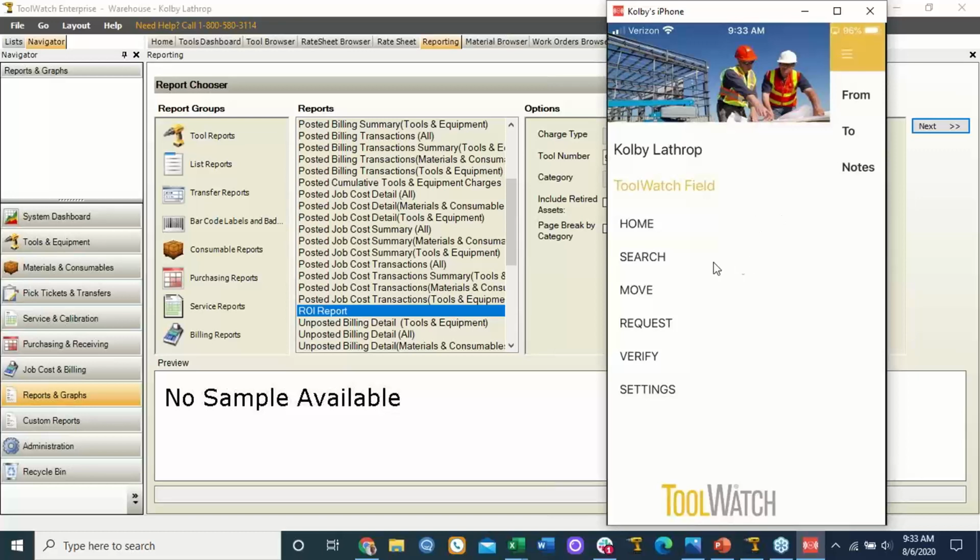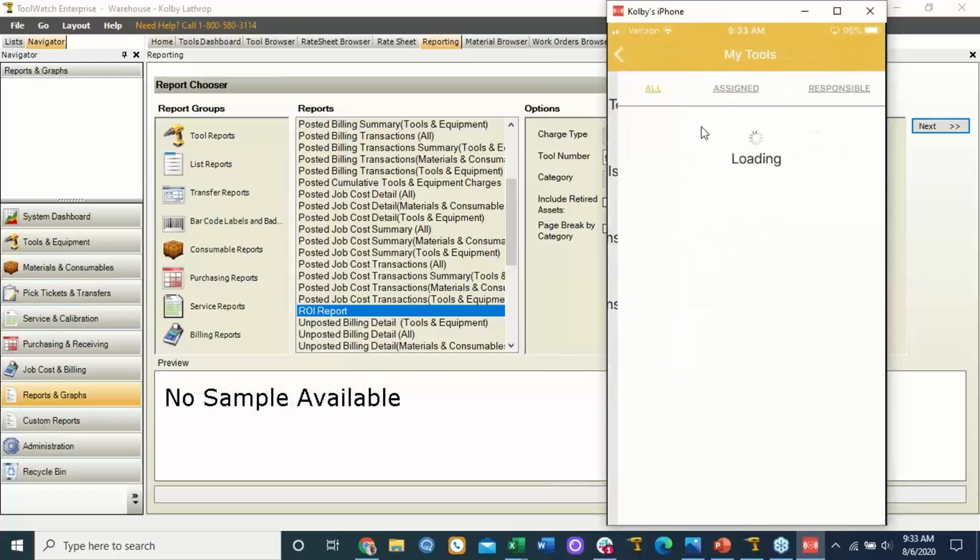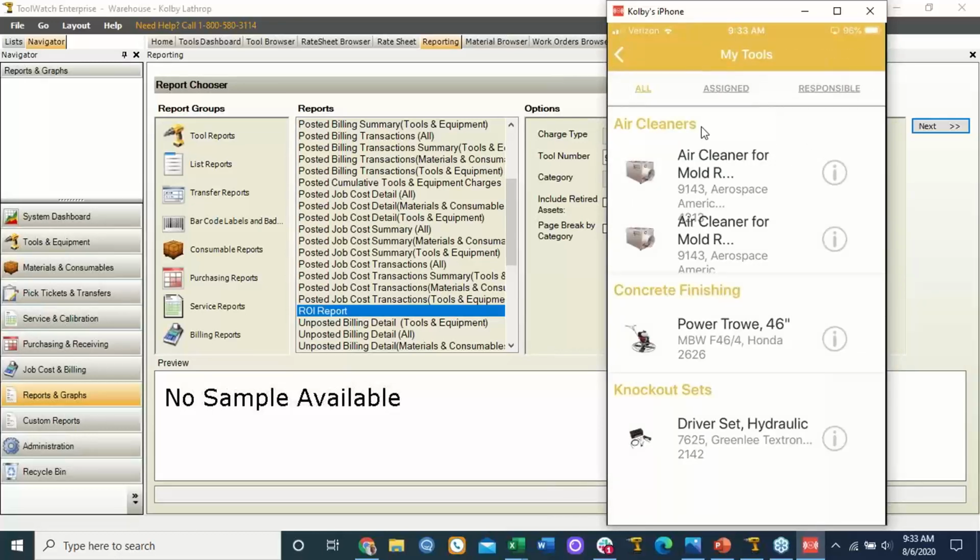So maybe I have a question as somebody in the field, and I need to search for a particular item. Well, the company has tools assigned to me. What tools do I have? Simply by tapping on my tools, I can quickly see items that are assigned to me. I've just got 4 of them, but these are currently assigned to me.